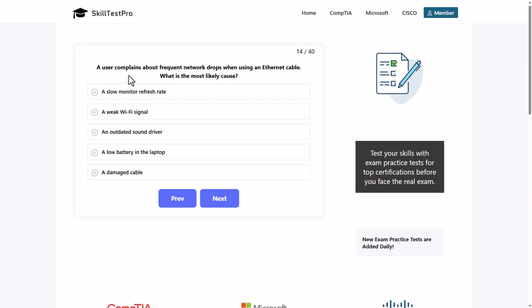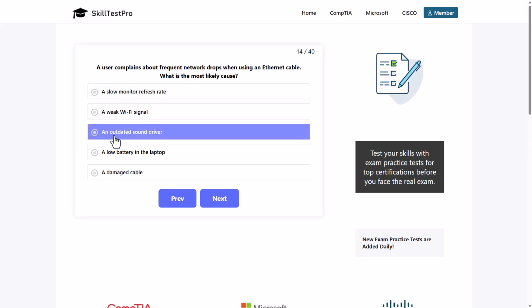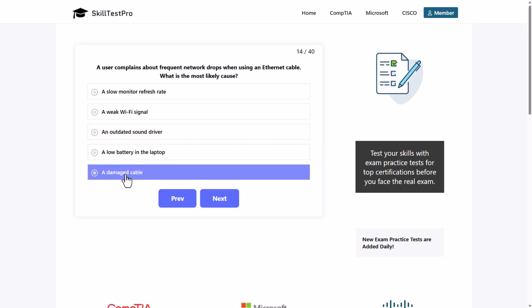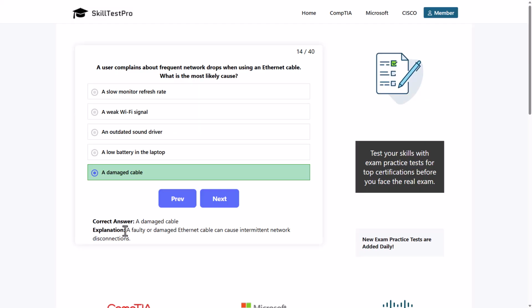A user complains about frequent network drops when using an Ethernet cable. What is the most likely cause? A slow monitor refresh rate, a weak Wi-Fi signal, an outdated sound driver, a low battery in the laptop, or a damaged cable. And here the correct answer is a damaged cable, as a faulty or damaged Ethernet cable can cause intermittent network disconnections.